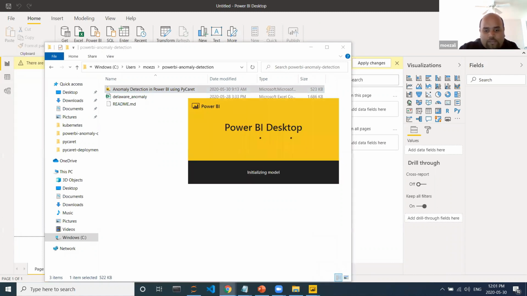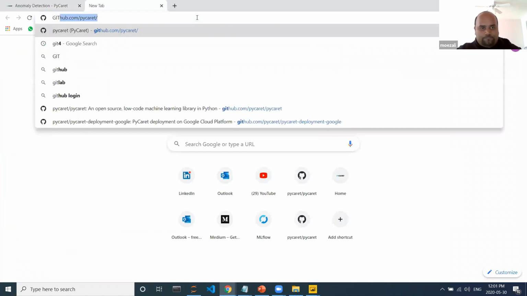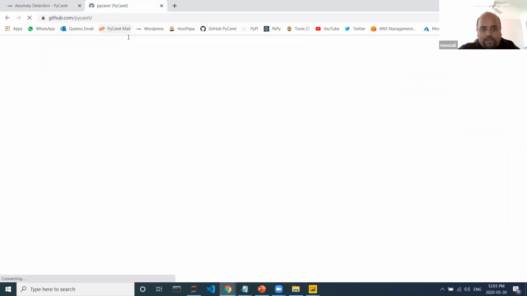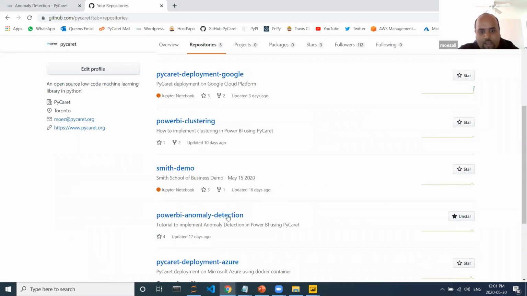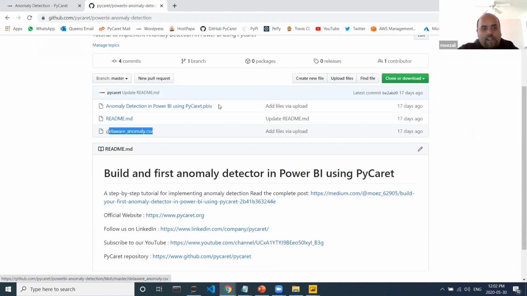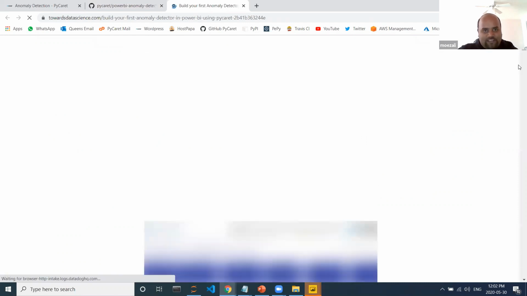If you want to replicate what we are doing now, I encourage you to go to GitHub slash Pycaret and look for Pycaret dash deployment anomaly. You would find the dataset. You would also find the Power BI file, and a link to a complete Medium post, which is basically a 10-minute read of all the things that we have seen today already. So feel free to read if you want.